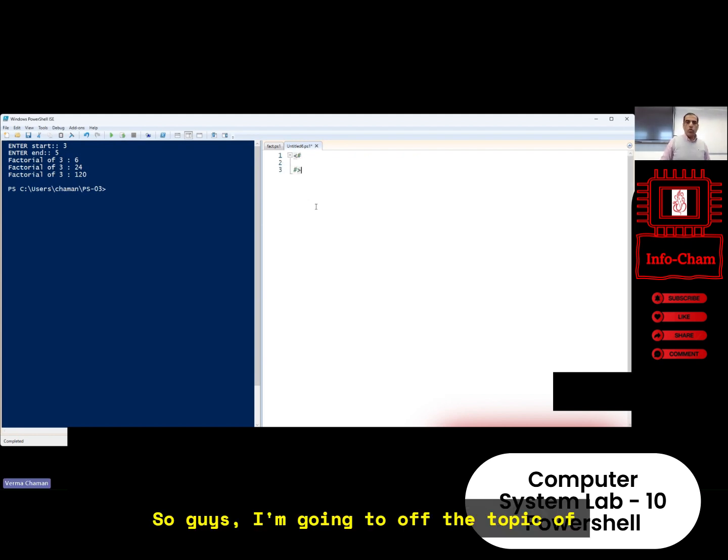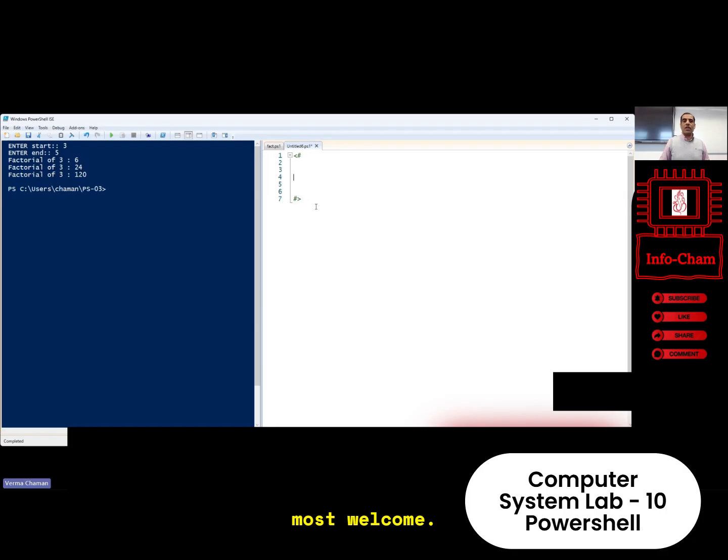So guys, I'm going off the topic of functions. Okay, so function is almost clear to you. You can use it. If I ask in the examination, use a function, then use it. If I don't ask, don't use it. So okay, this is not a problem. But if you use it, most welcome.